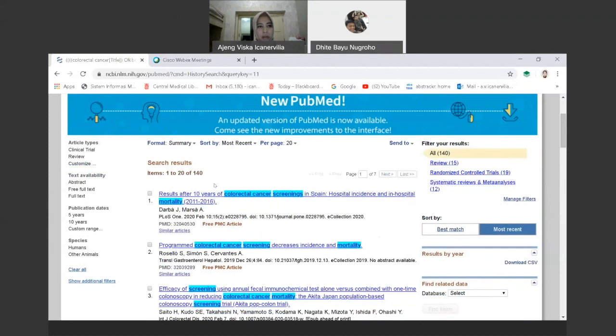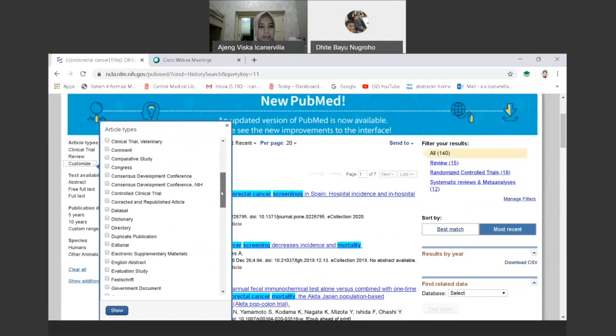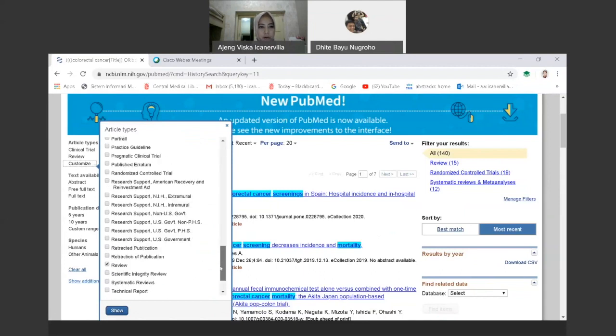So what we can do is actually, in PubMed, you can make a limit to your searching. It is placed at the left of PubMed. You can limit the searching by clicking Customize and choose the category of limit. For example, the study design. In this practical session, you will be asked to search for a randomized controlled trial. So you can choose this.